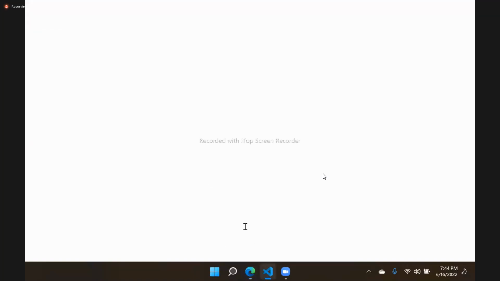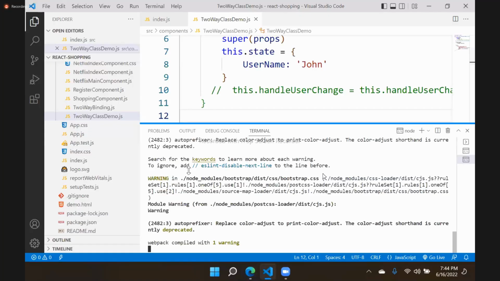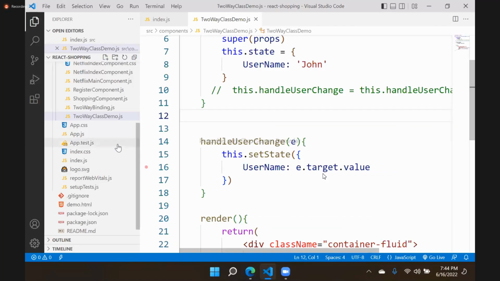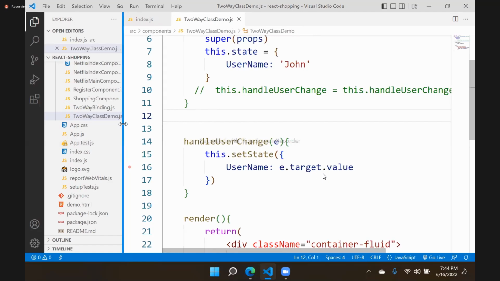So I asked you to try the shopping cart, right? The shopping cart component, to achieve certain functionalities we discussed. You try that exercise. If you are feeling any difficulty, let me know.